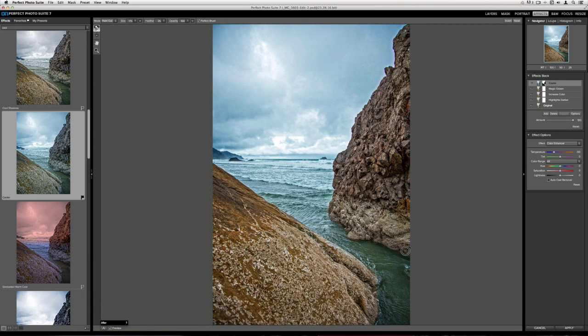And now I've got this nice blue water and I've got these nice warm rocks. And my image is starting to look a lot better. When I turn this cooler layer on and off, here's my original image, which is really dull and really green. And then here's with that cooling filter on. It's adding a lot of intense blues into that background.